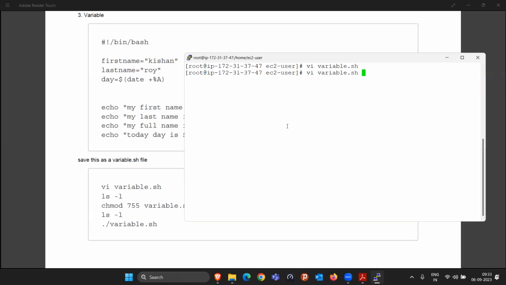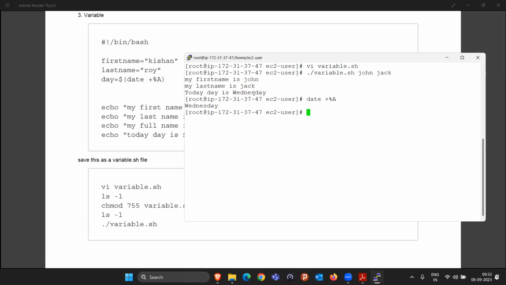Now you will run this script with some name. So it is printing my first name, last name, and today day is Wednesday. That value it is taking from this command, date plus percentage capital A. So tomorrow when I run this command, it will give Thursday. So again, I will run this script, and tomorrow it will say today day is Thursday. That means every day we don't have to update it. So that also you can do easily. This is clear, how you can store the command output in a variable. That is basically the meaning I am showing you here.